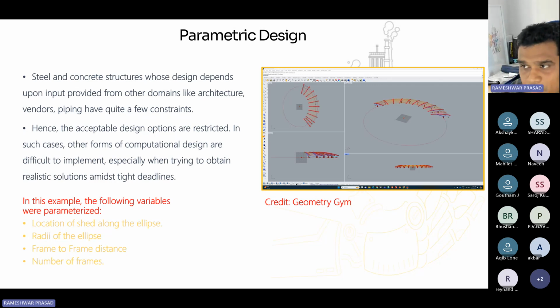So in this example over here, what you can see is a shed, and the shed is modeled along an ellipse, and you can vary the diameter of the ellipse. If I'm correct, the major and the minor diameter both are there, as well as the number of frames, the spacing between the frames, and also the location of the shed along the ellipse, right? So that is what you're seeing. This is a very good example of parametric design, that by using dynamic variables, you can actually change the model quite easily.